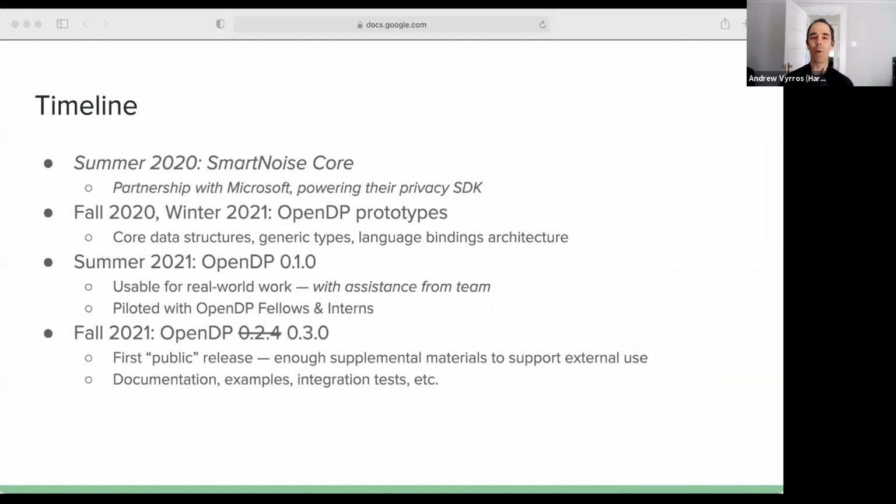The progenitor of OpenDP was something called Smart Noise Core. And that was a partnership with Microsoft where we started exploring some of the ideas that would become the OpenDP library. And then next, we produced a series of prototypes for the architecture of OpenDP, working through things like data types and how we were going to do language bindings.